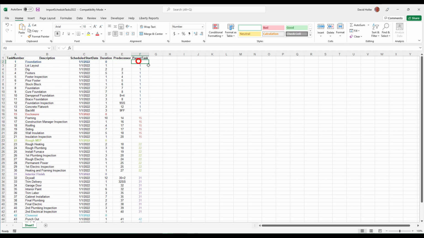Remember, a parent item, in this case foundation, enclosure, rough MEP, and so on, never have a predecessor, never have a parent task. The first child task under the first parent on your spreadsheet also does not have a predecessor. Here again, parent item or parent task does not have a predecessor or a parent task, all the way down the list. You'll notice that the format Corecon provides you for import as a sample has the color coding for the parent items.